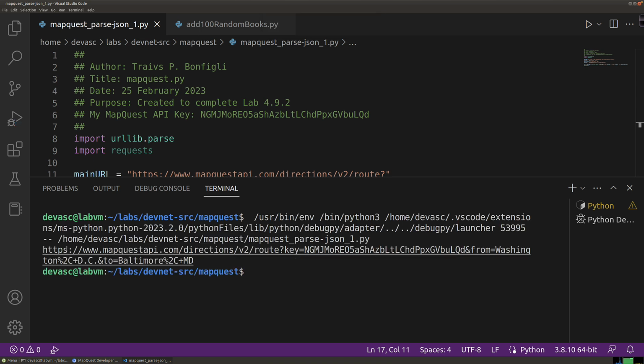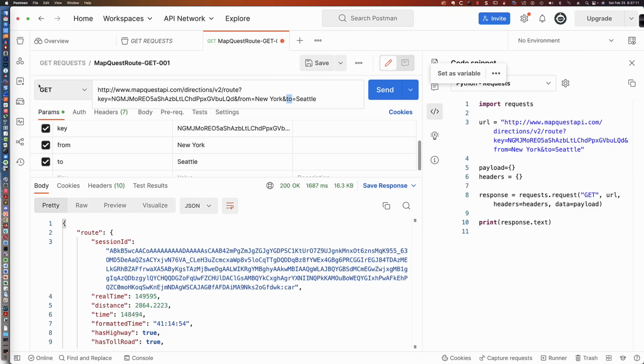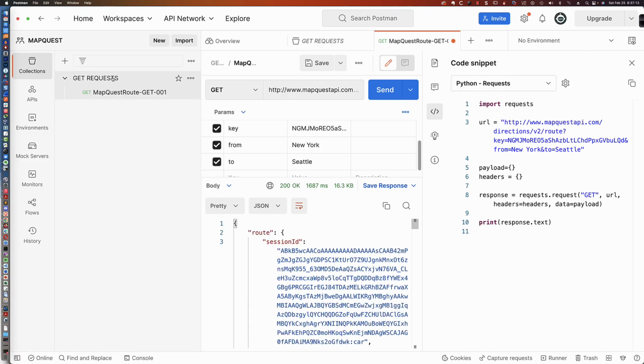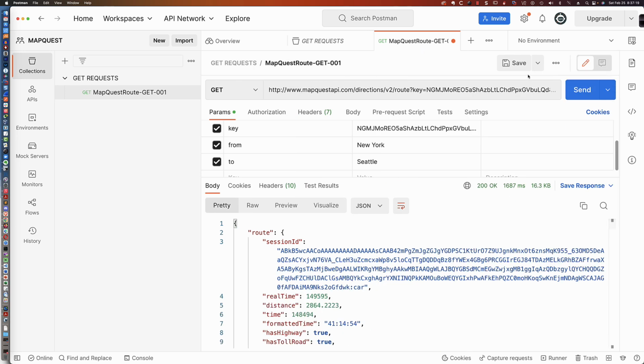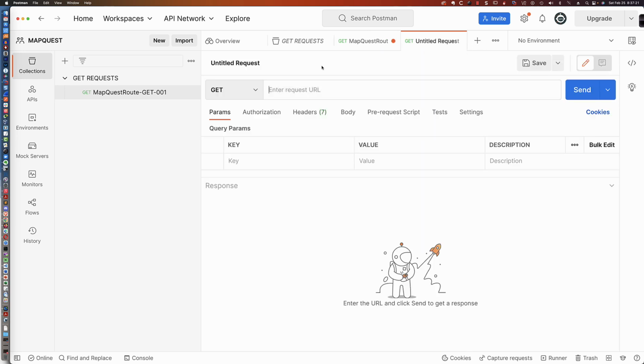Oh, well, look at that, right? It tells us it's run in Python, and then here it prints out my query string, my GET request query string. Well, what if I was to copy this? And I don't know, let's say we come over here to the Postman application, and the screen got all messed up here. And I'm going to do a new GET request, right?